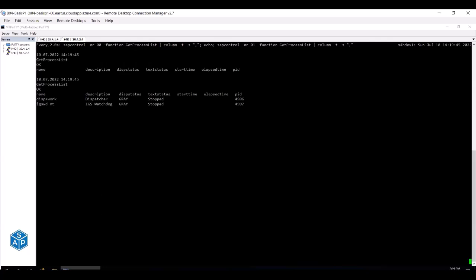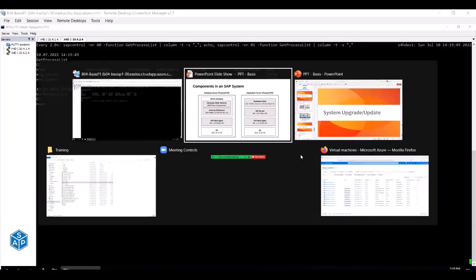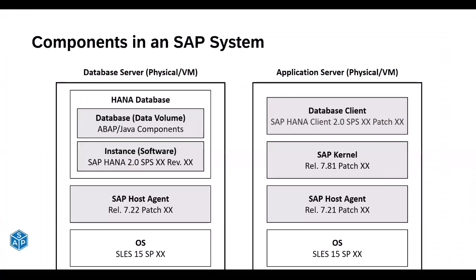Okay, so by the time the application starts, let us cover some theoretical part. Before understanding upgrading of the system, you have to understand how many components there are which need to be updated. Okay, can you see the screen in front of you? Yes.